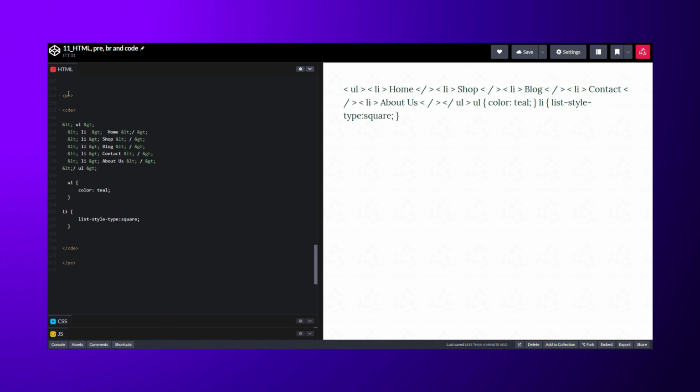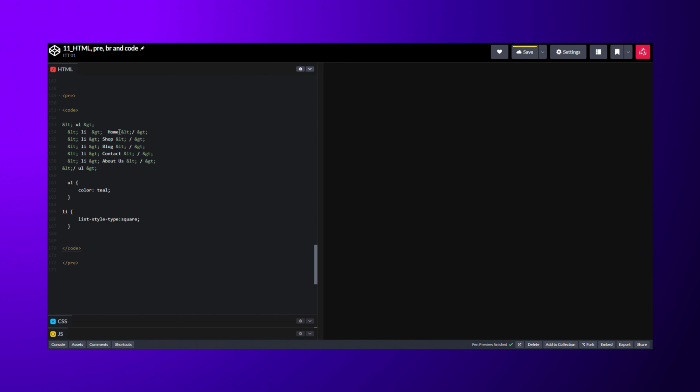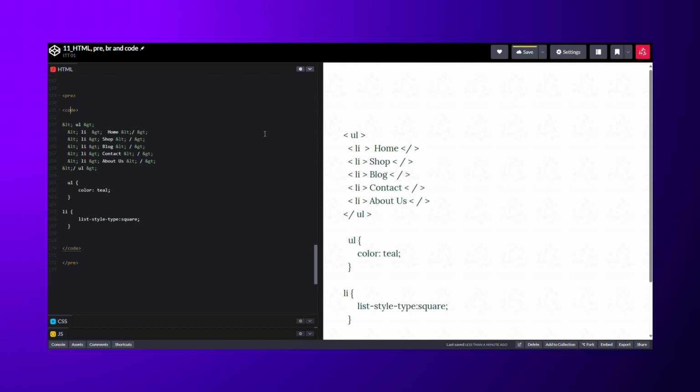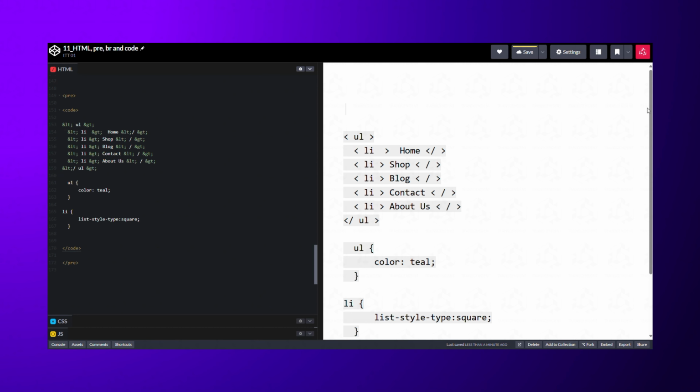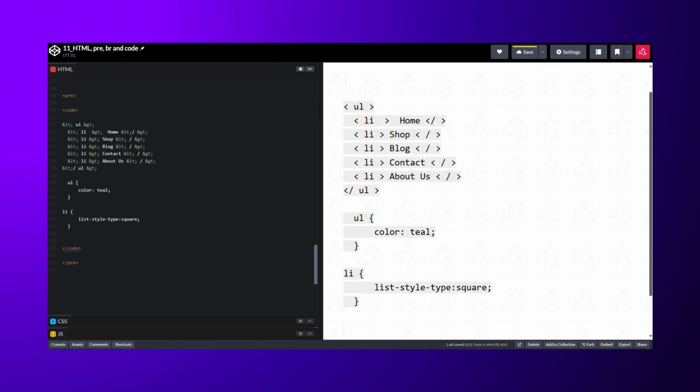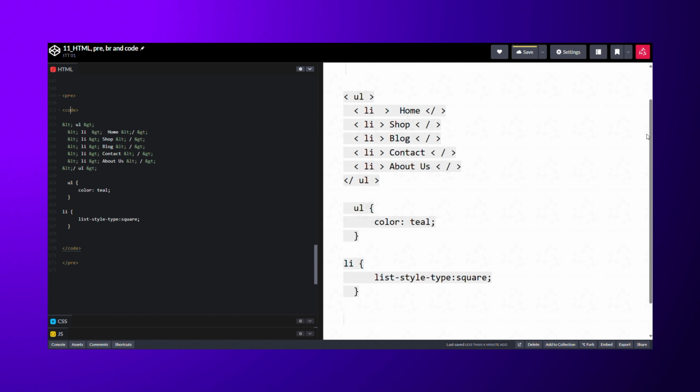Here's an example that brings these elements together. We've written some HTML using HTML entities. Indentation has been added to enhance readability, followed by some CSS that is also indented. The entire snippet is enclosed within a code element to signal to the browser that this is code. Additionally, everything is wrapped in a pre element, ensuring that formatting and spacing remain intact. Key takeaway: think of pre and code as the ultimate formatting duo, like a well-organized desk for your code.